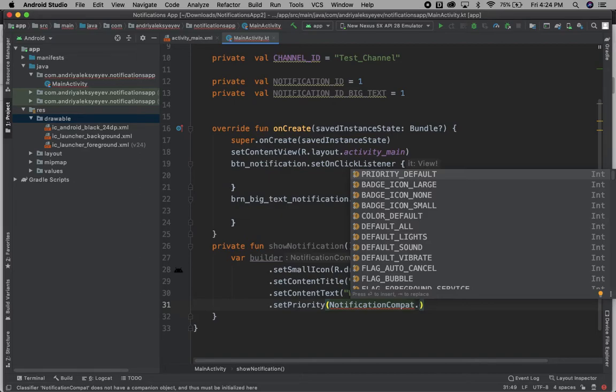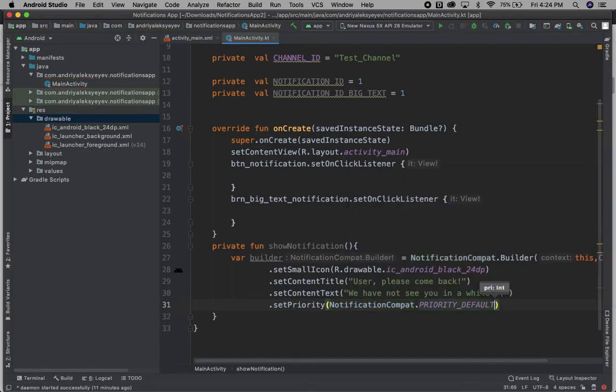The whole point of notification is to get the user back to use your application, but you don't want to overdo it. So for this app we're making right now, I'm going to put priority default, and for your own app you can set any way you want to. Okay, what else we need? So we have title, text, we have priority.